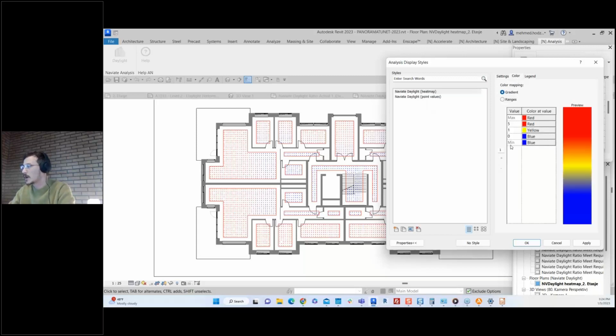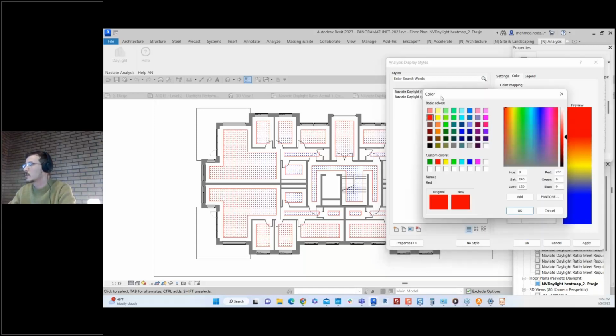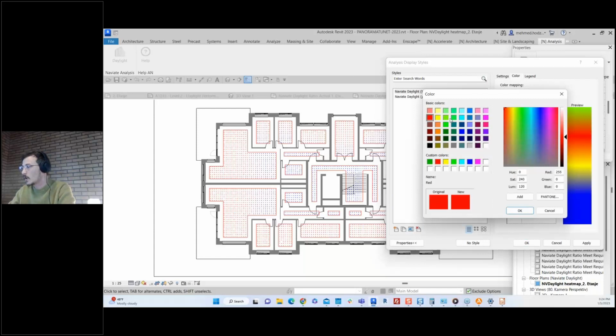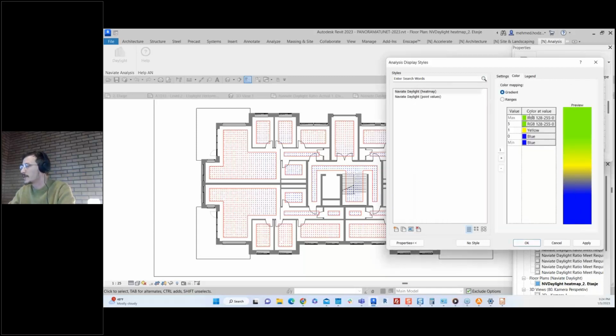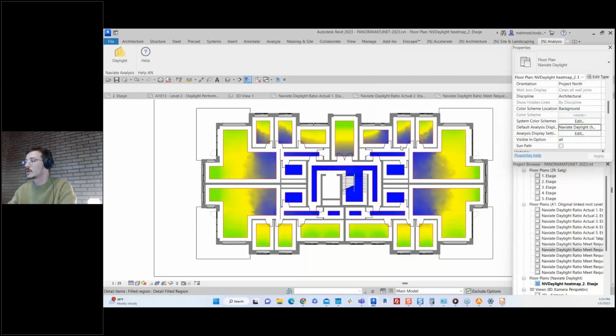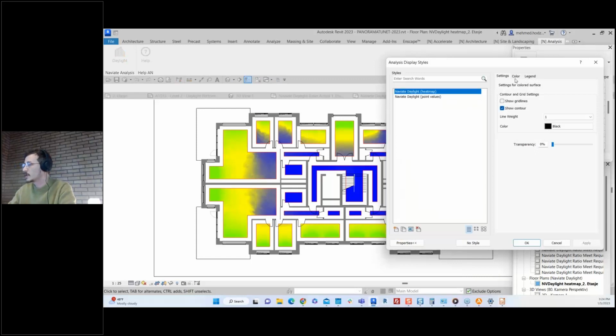If you go to the color, you can define the color mapping of your heat map. So I can change the color of the higher values to be red. And anything on the border of the required value can be a different color. And if I click OK, those colors will be applied.